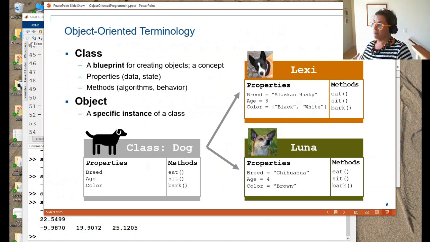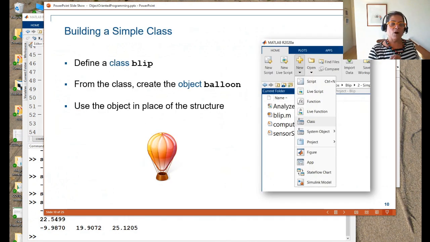Lexi may bark in a much lower frequency bark most of the time than a smaller dog, a Chihuahua. So they don't do it exactly the same way. They don't get the same value, the same outcome. But once you put their properties in, you can do modeling and predictions. So what I want to do now is define a class that's a blip. And from that class, I want to create a balloon object, and I want to use that object in place of the structure that we have.